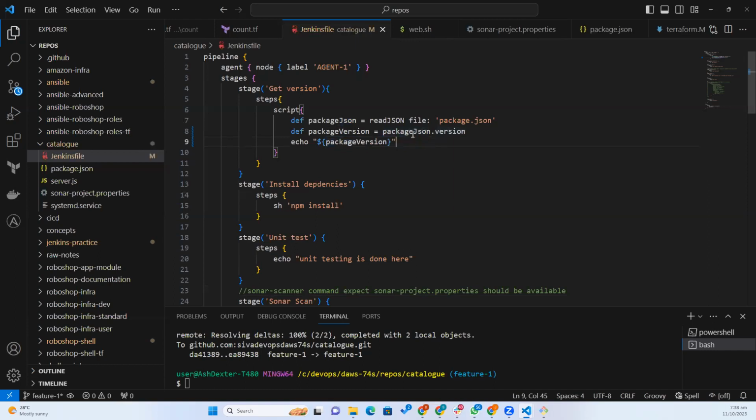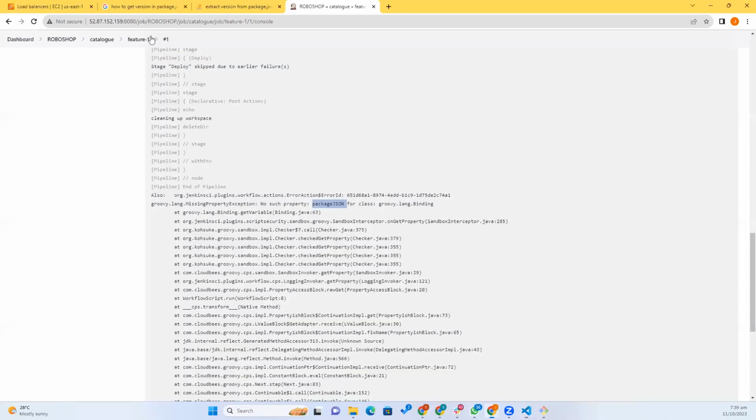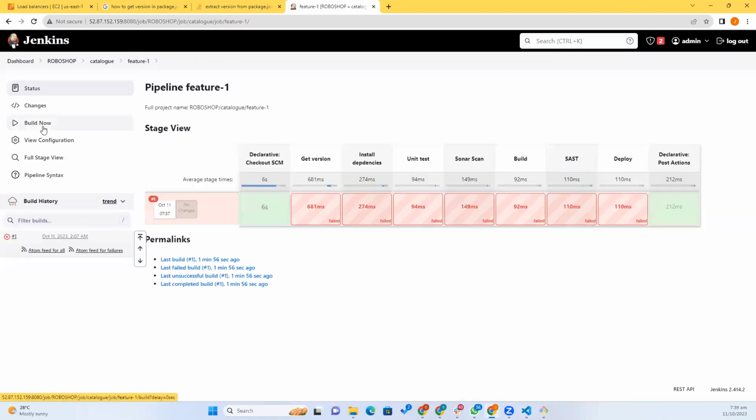Okay, so that's it. Def is nothing but variable declaration in Groovy. Generally in a shell script, we don't need any declaration. We will just keep version equal to something. But here in Groovy, we need to mention this keyword def. It means definition. We are creating a variable package JSON and the value is the content of package.json. From that, you can access anything: dot version, dot name, dot description, something like that. Okay. So now let us print again. Let me build it.